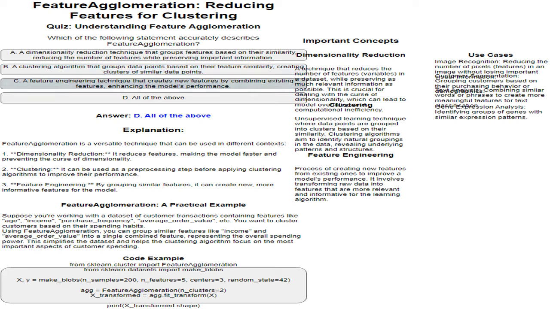C. A feature engineering technique that creates new features by combining existing features, enhancing the model's performance. True. This statement is also true. Feature agglomeration can be seen as a form of feature engineering where new, more informative features are created by combining similar existing features. This can lead to improved model performance. Feature agglomeration is a versatile technique that can be used in different contexts.